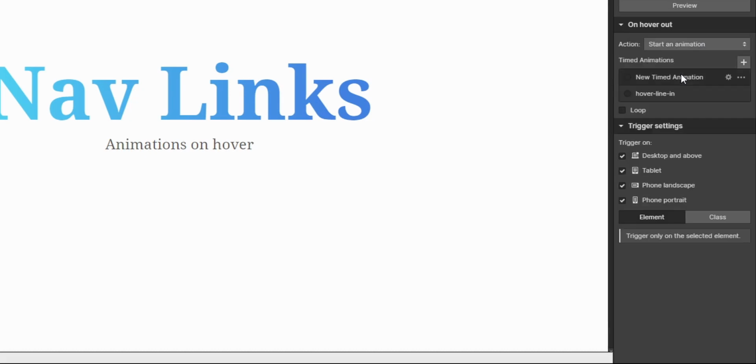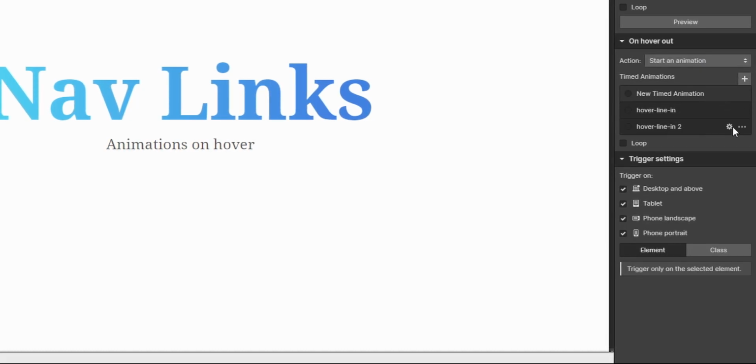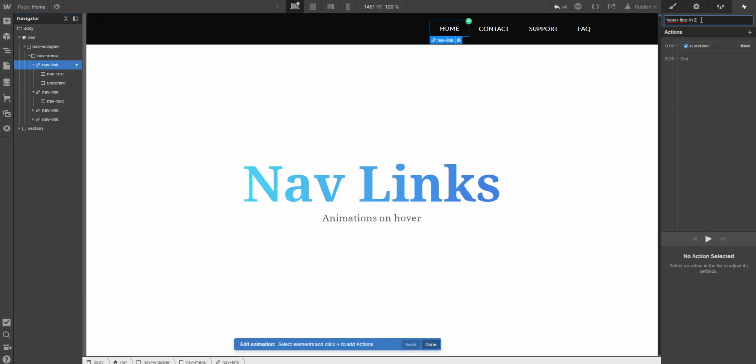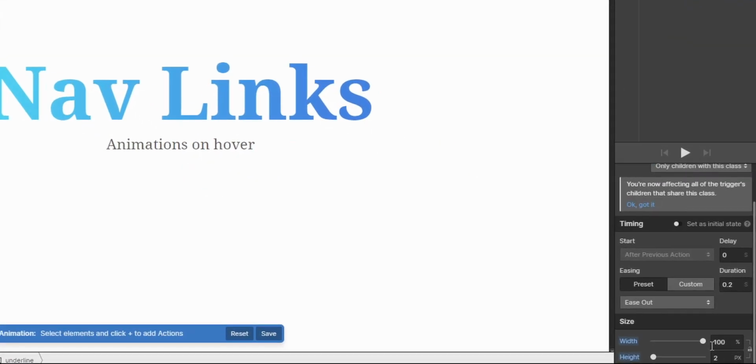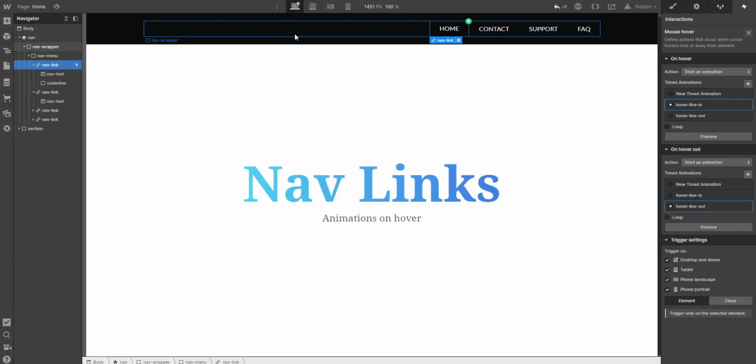And don't forget the hover out animation. So the fastest way to do this is just to duplicate the hover in animation, hover line out, and then make the width. I forgot to select the animation.